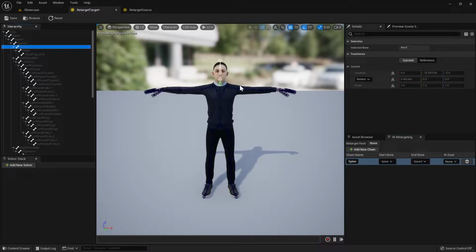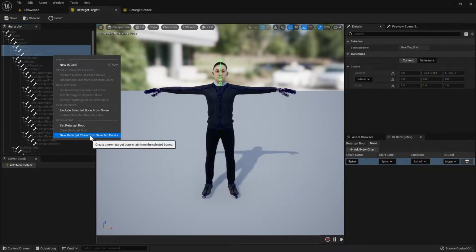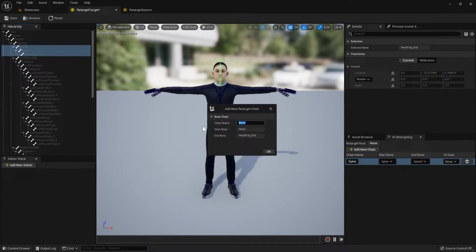Then we're going to do the same thing with our neck and head bones. So I'm going to select my first neck bone, then you're going to want to select the end head bone. So for me, that's this one here. Then we'll right click, do new target chain from selected bones, and we're going to call this head, like that.